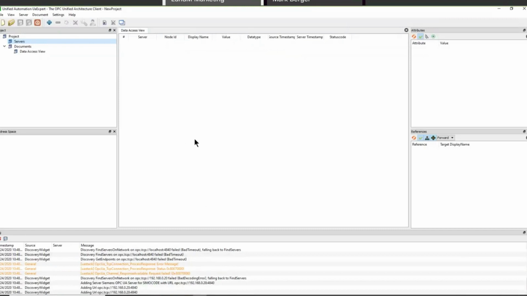And this is a free download. It's offered out on the internet by a company called Unified Automation. And this is an OPC UA client. OPC UA is a client-server application. My SIMOCODE is the server, and this software is the client.